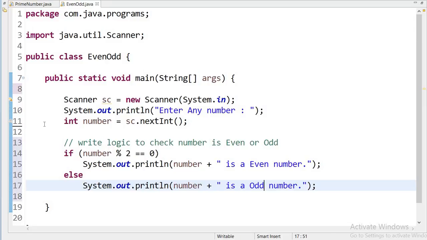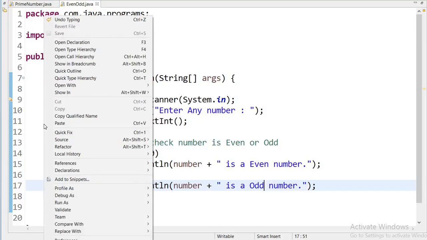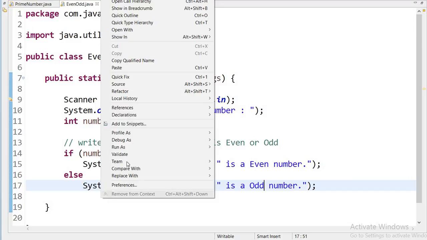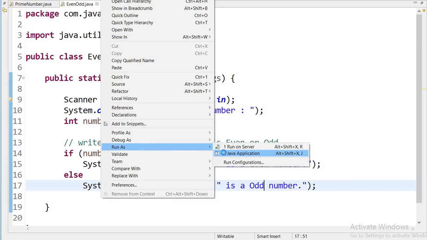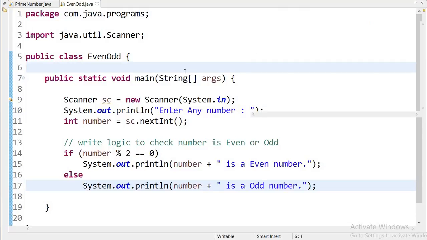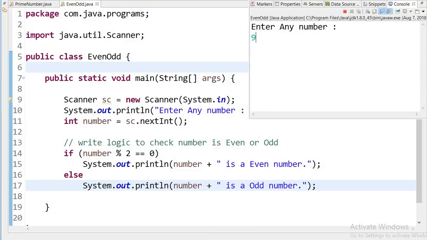Now I'm going to run this application. Right click on screen and run as Java application. Enter any number. 12 is an even number. Like this we can check again multiple numbers. 9, and 9 is an odd number.